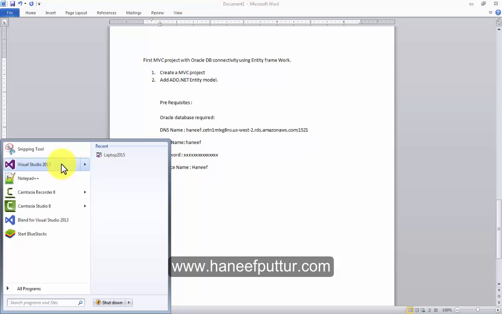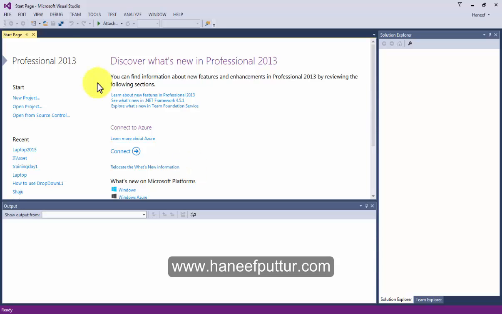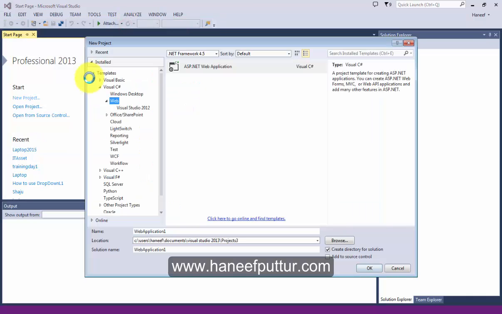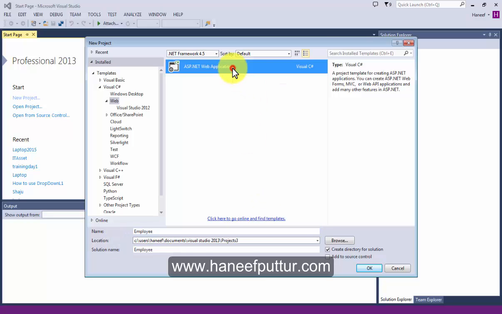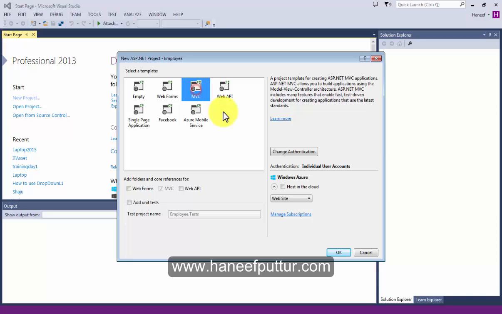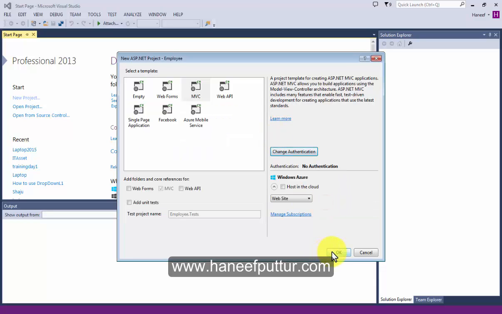So for that I am going to open Visual Studio 2013 Professional. I'll start a new project. I'll select Web, and VS.NET. Employee is my project name, and I select this Visual C# application. I'll select OK. I'll select MVC, and I don't want any authentication for this, so I'll select No Authentication. Okay, press OK.